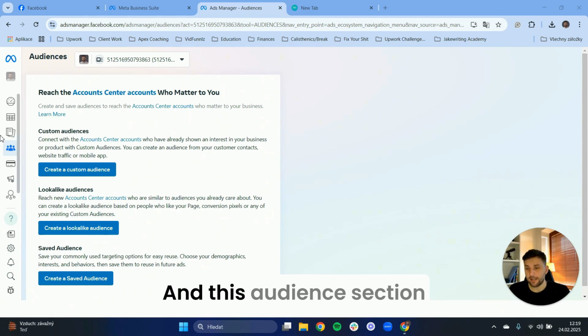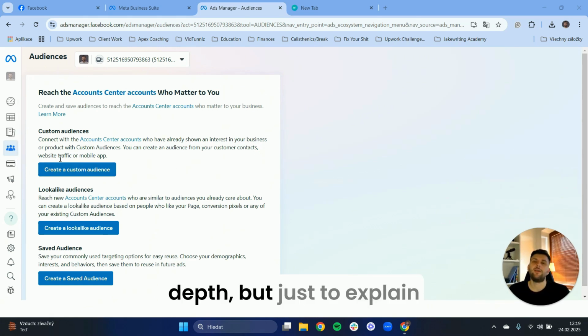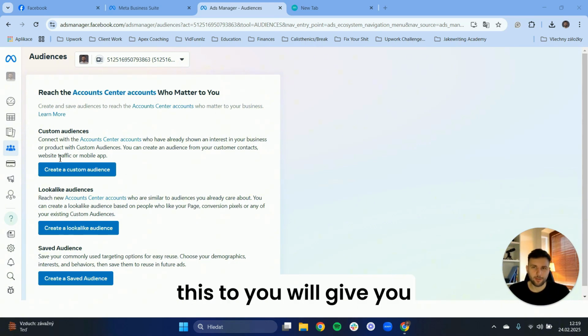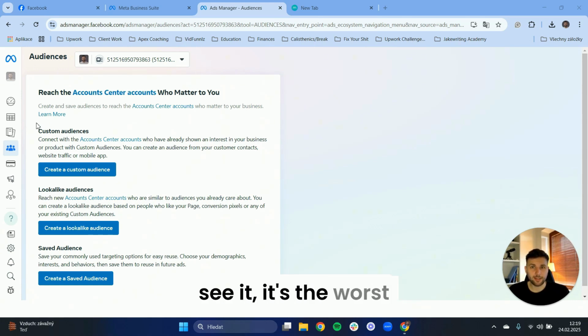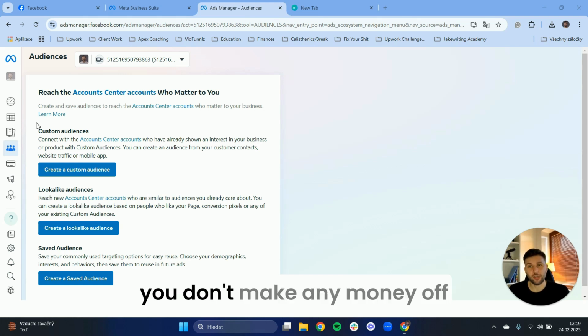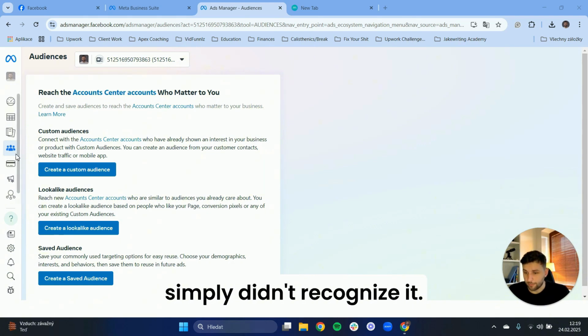And this audience section right here, again, I'm not going to go into too much depth, but just to explain this to you, will give you the ability to target the right people. That's why it's so important. You can have the best product in the world, but if the right audience doesn't see it, it's the worst product in the world, because you don't make any money from it, because your audience simply didn't recognize it, right?